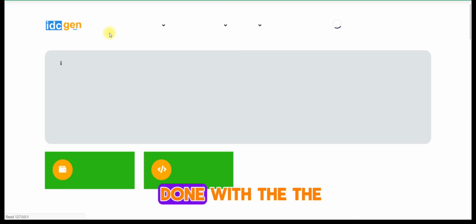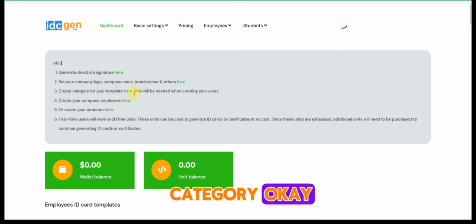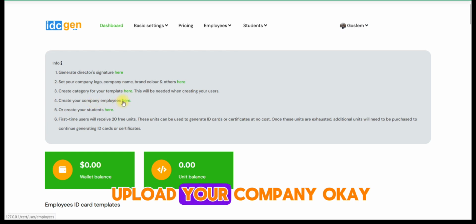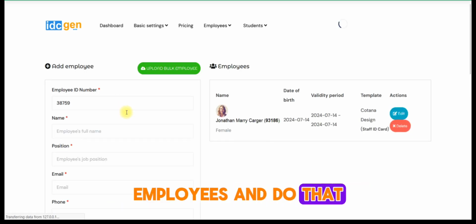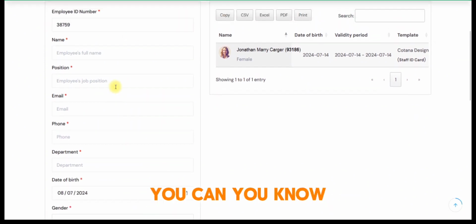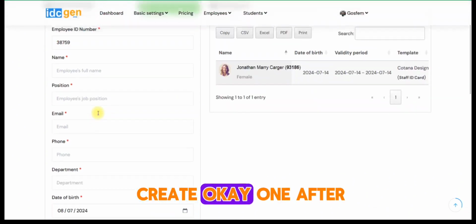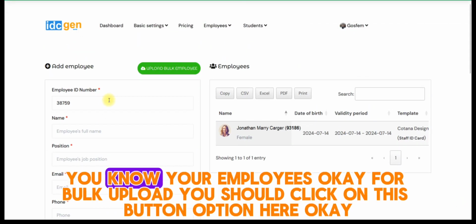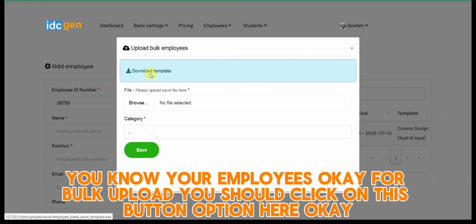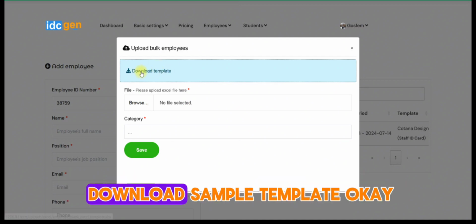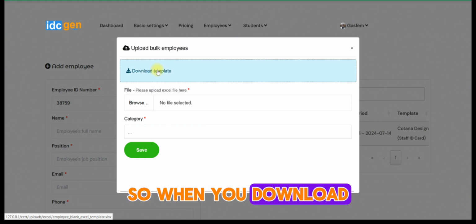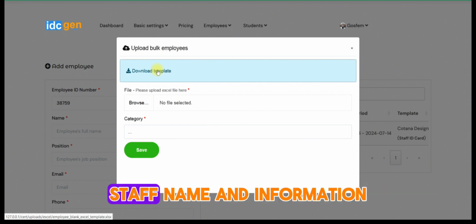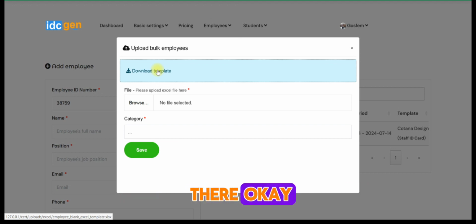When you are done with the category, you need to upload your employees, and to do that, click on this link. You can create them one after the other, just fill the form. But if you want to upload your employees in bulk, you should click on this button option here. Before you do that, you need to download the sample template. When you download the sample template, fill in all your staff names and information there. When you are done with that, save the Excel file.